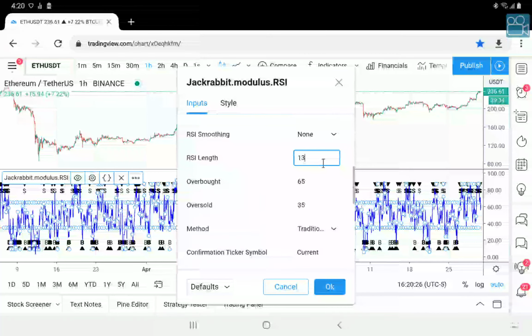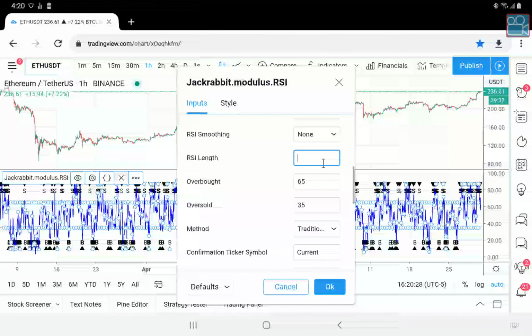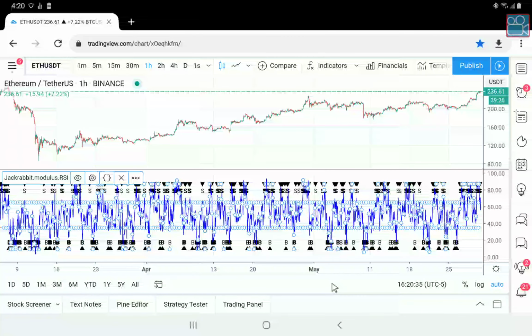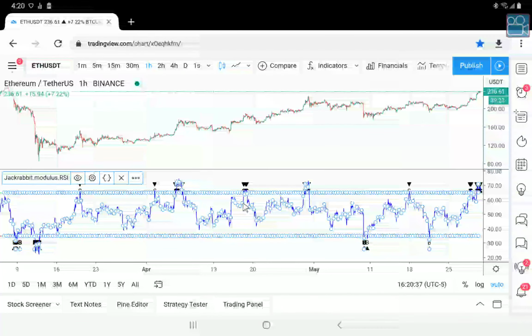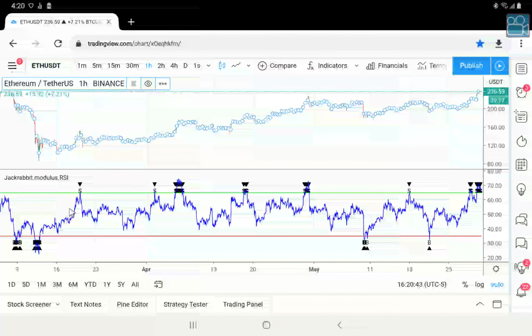Let's take this to what Jackrabbit uses. 89 candles. And let's stretch this out a little bit. There we go. So now you get a better prospect of the signal bars.